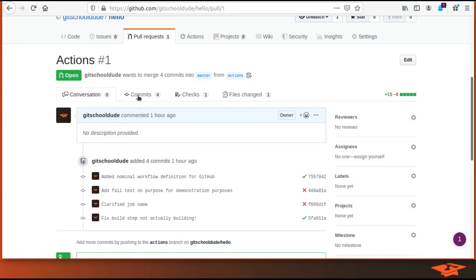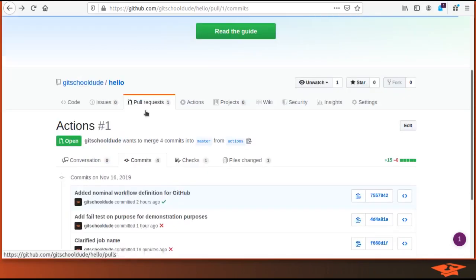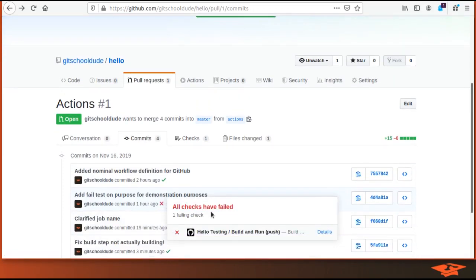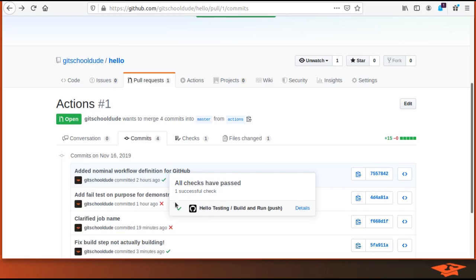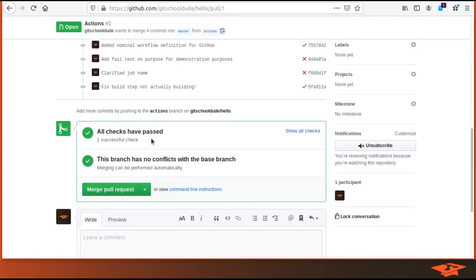At the top here, you can see different tabs, and if you actually go to the commit section, you can see a linkage between the commit itself and the actual workflow status for that commit. Of course, the newest one is this one where we fixed up the build. Now that everything's passing, let's go ahead and merge this pull request.